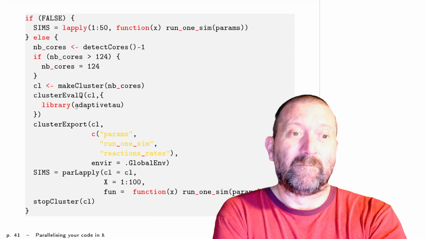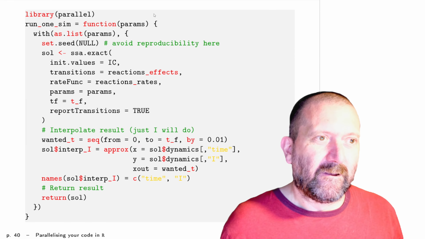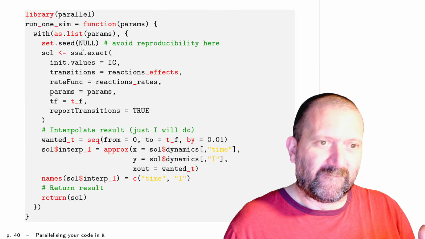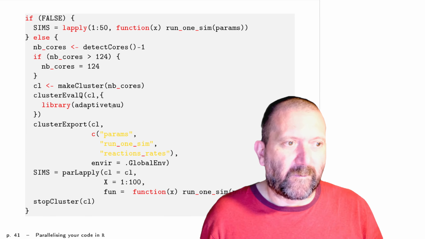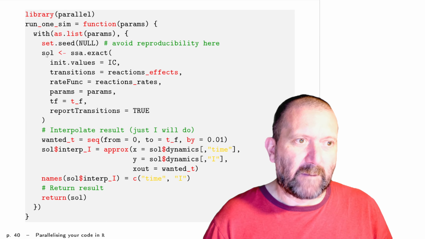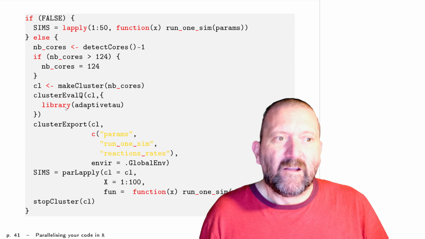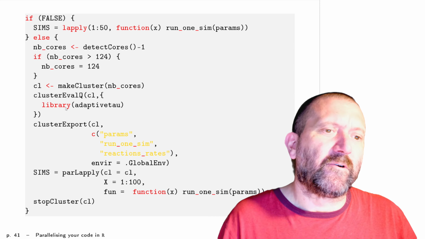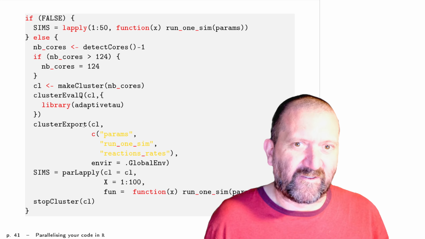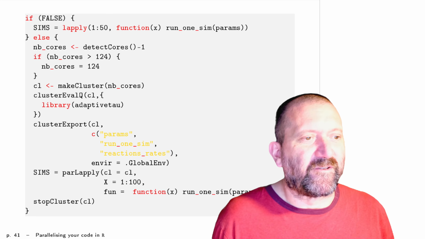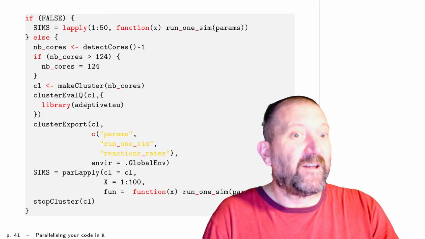So you have to think, what do my workers need to be able to perform that function that I'm going to ask them to run? To do that function, they need to know what adaptivetau is, because in here I'm going to use SSA exact. So here I'm evaluating the entire library. You could export just the function you want as well, using this second syntax, cluster export, but this is easy. Cluster eval just evaluates on the cluster.